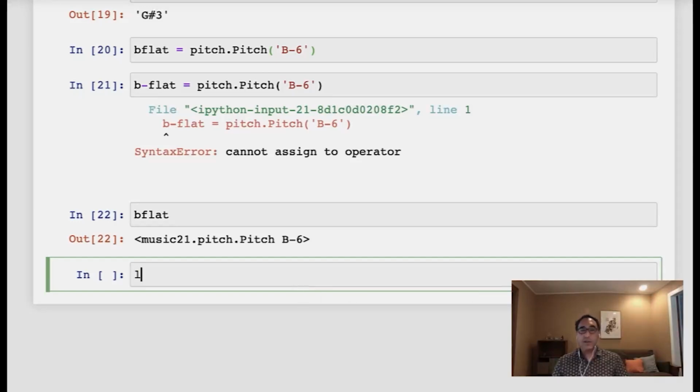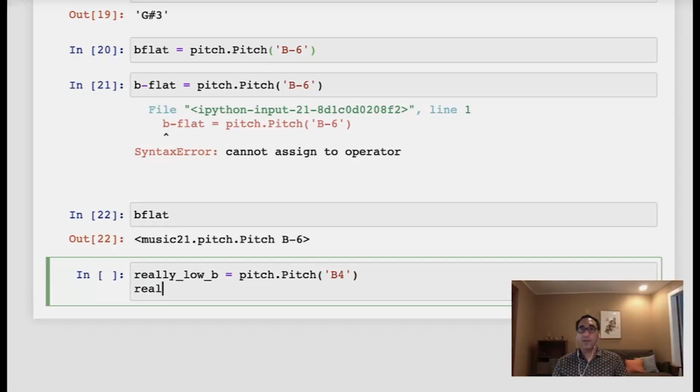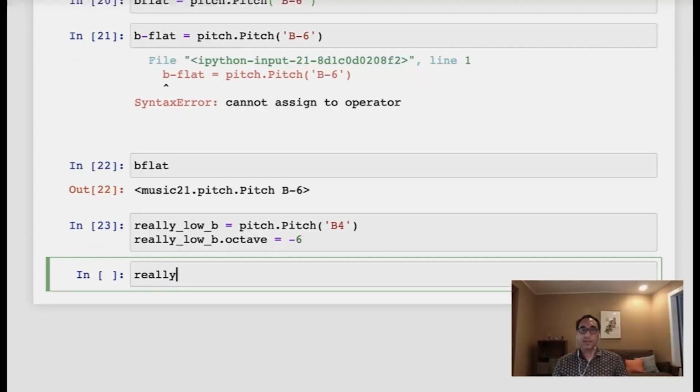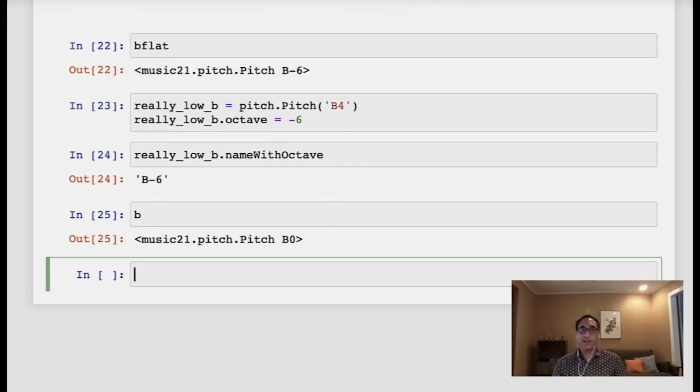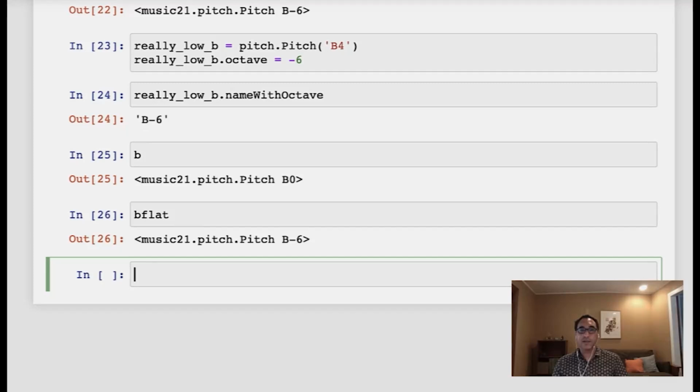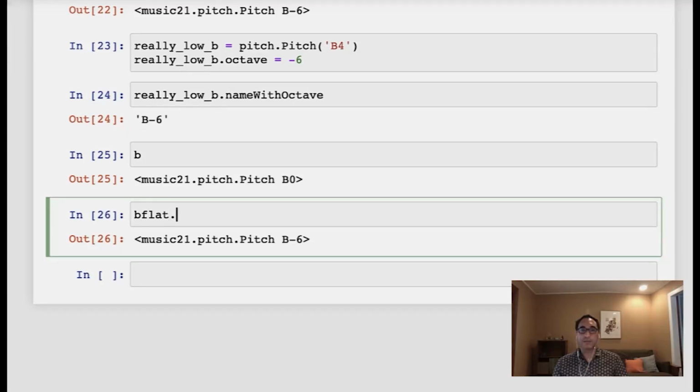Great. Did you get really low B, where B equals pitch.Pitch B, say, before, and now really low B dot octave equals -6? Notice that the name with octave for this is the same as, where was it, as B flat's name with octave.